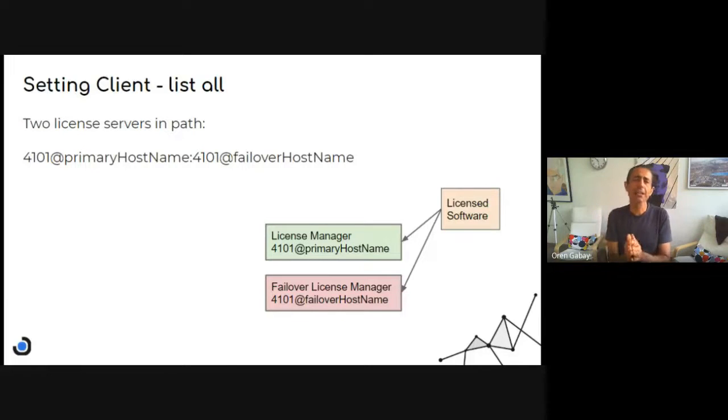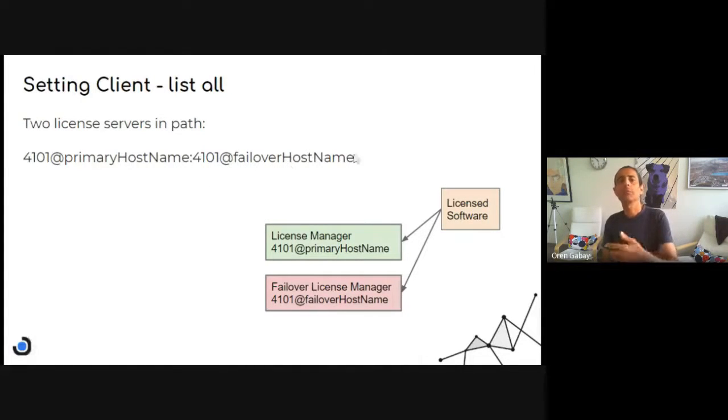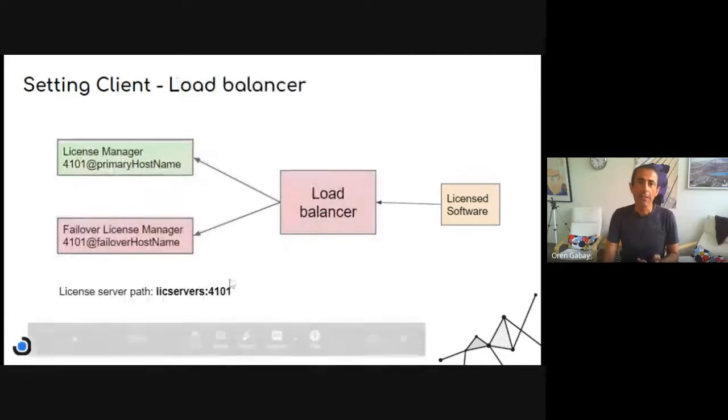This is done the same as in FlexLM. In the license path, you put the two license managers. You see that's the port and then the primary host name, and then the same port and the failover host name. So exactly the same, which is not ideal.